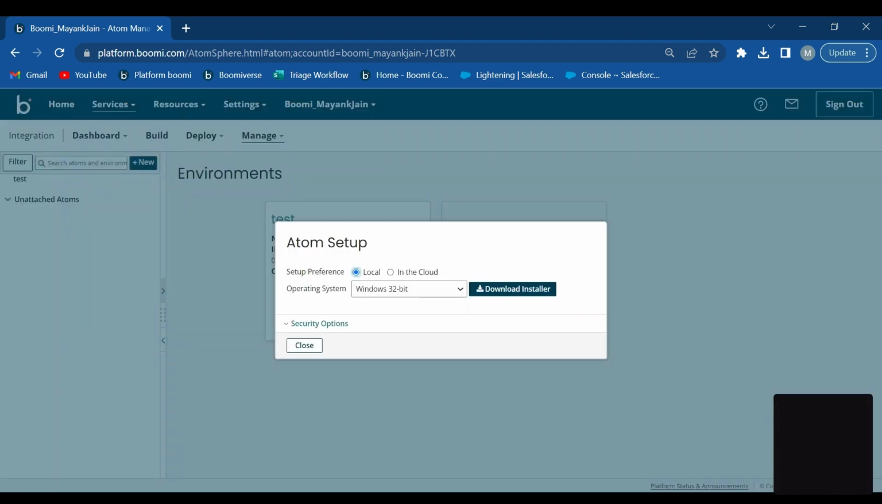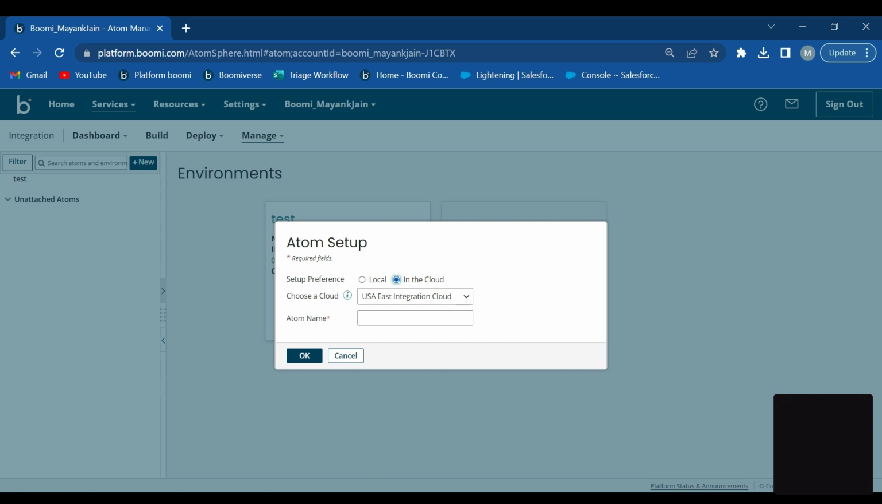So here we get two options, local and in the cloud. So to install public cloud atom, we need to select in the cloud option. We just need to select the region. So I'm going to select USC integration test cloud. And now we have to give the name test underscore cloud. I'm giving this name. You can choose yours. Click on OK.